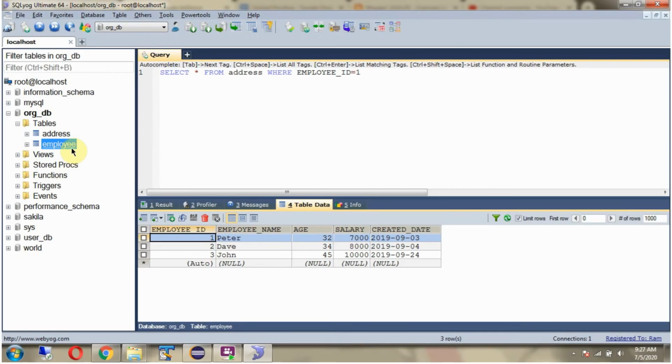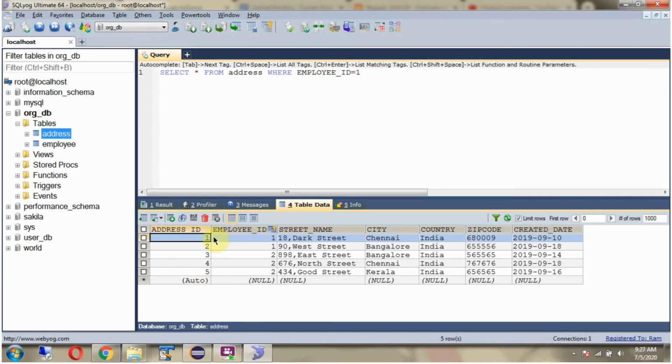Here you can see the employee table. It has 3 records, and here you can see the address table. It has 5 records. I want to know how many addresses are linked to employee ID 1, then I can use this query: select star from address where employee ID equal to 1.